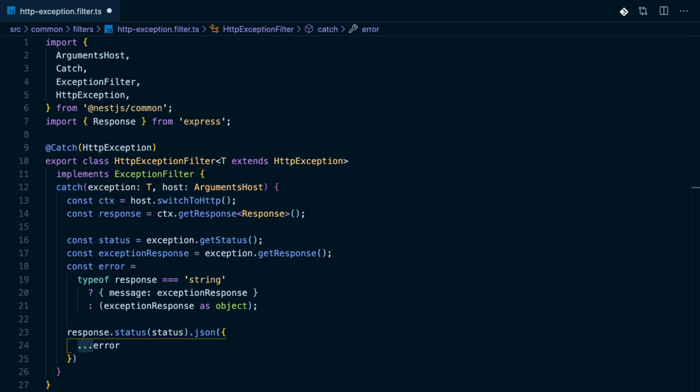As of right now, our exception filter here isn't really doing anything unique yet. So let's pass in something custom here along with the original exception. This way we have something we can look for in all of our errors to make sure everything with the exception filter works. Let's add a new timestamp property and give it the value of new Date().toISOString().